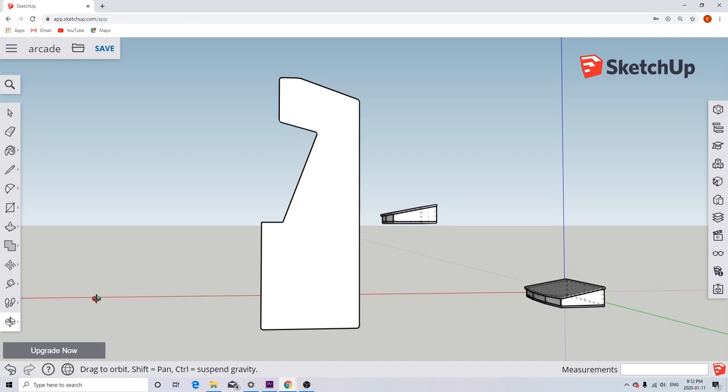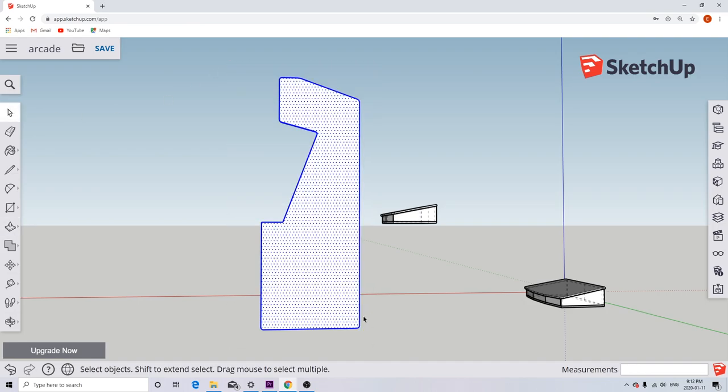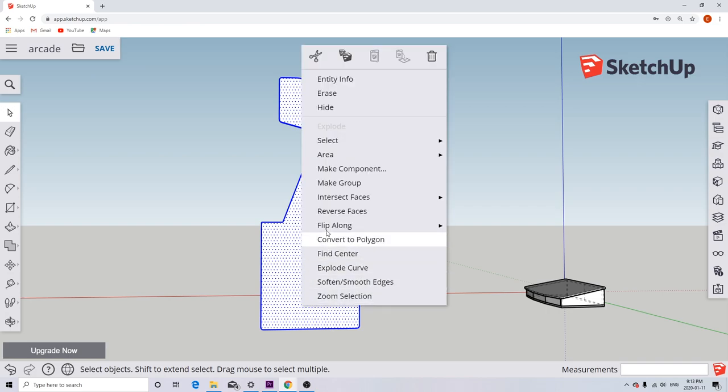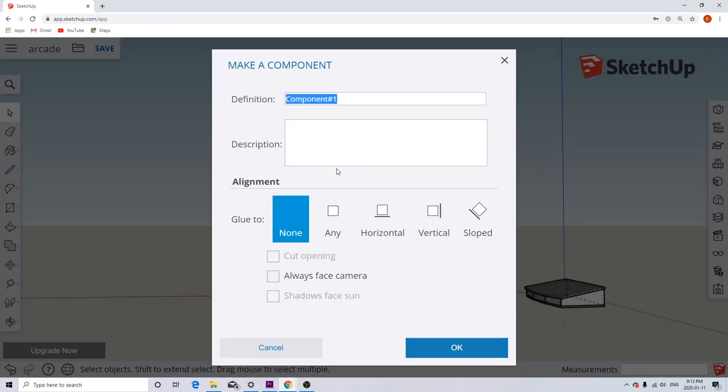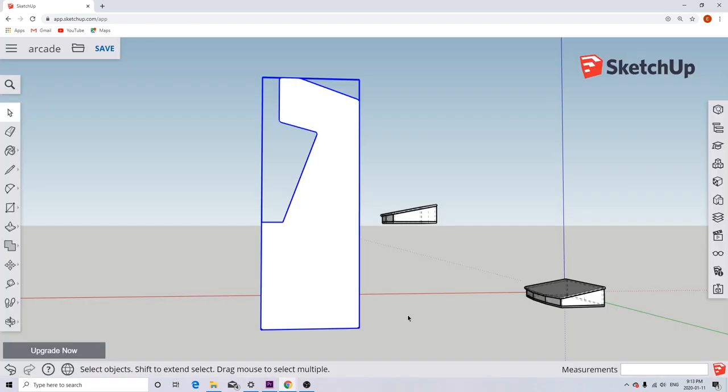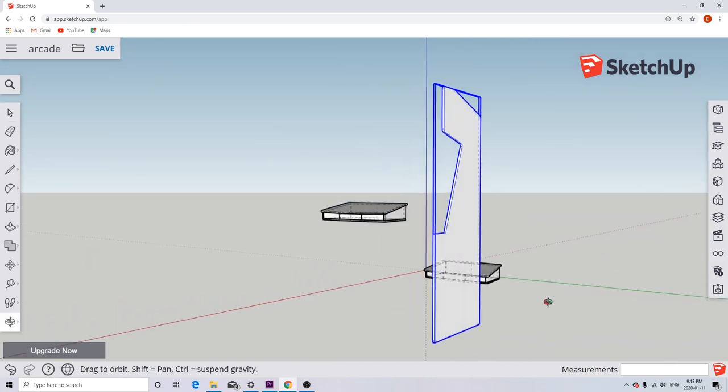Since it's basically the same part, we can just call it side panel. So we're going to do our component thing like we were talking about earlier. Make it a component, and we'll call this right side cabinet. And if I select off and select anywhere on it, you can see that it now comes up as a component.